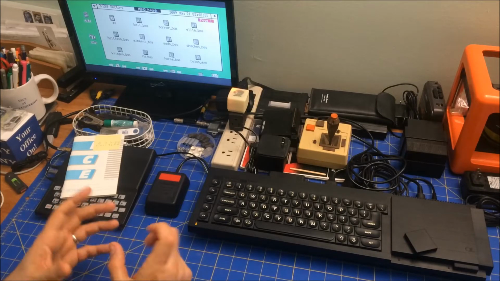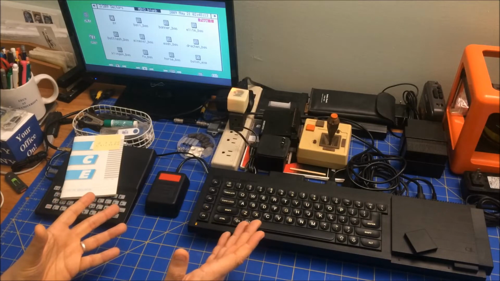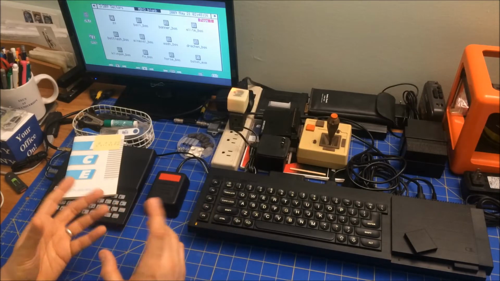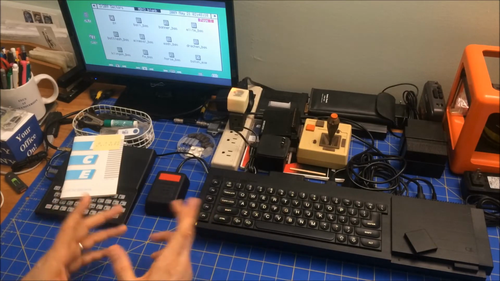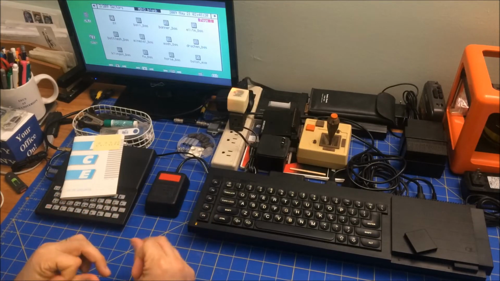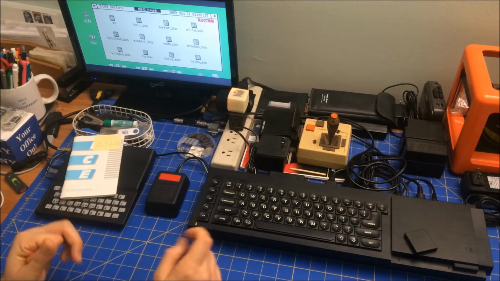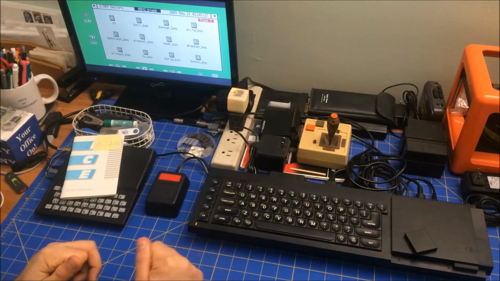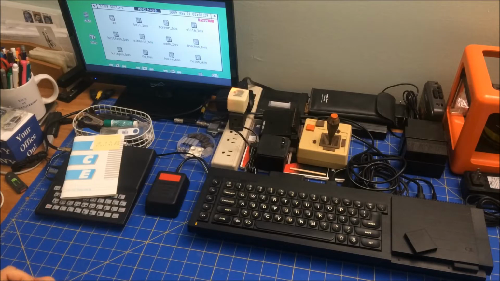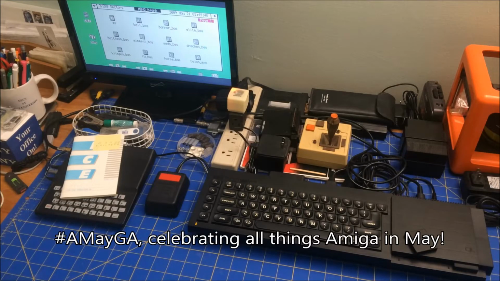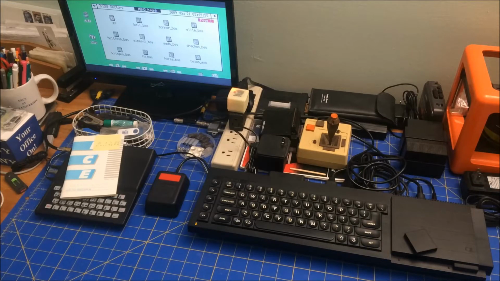You know, I try to pick the machines that I kind of like, and not to disparage the Atari. In fact, it's one of the sets of 4 computers in the mid 80s that all sort of changed architecture to this 32-bit Motorola 68000 architecture. Even though the QL uses an 8-bit data bus, it uses that 32-bit architecture. This is also part of the Amiga series, so hashtag AMAYGA, celebrating things Amiga in May.